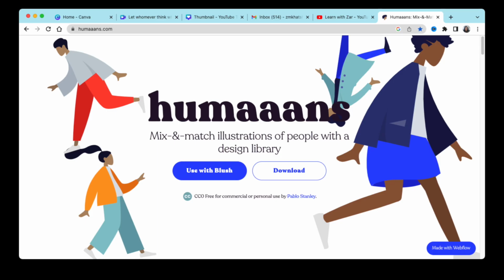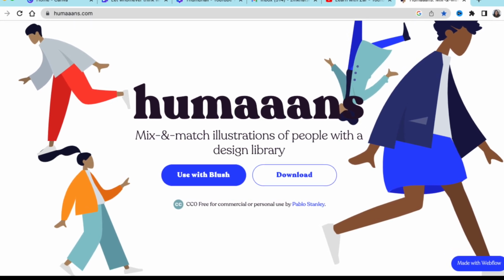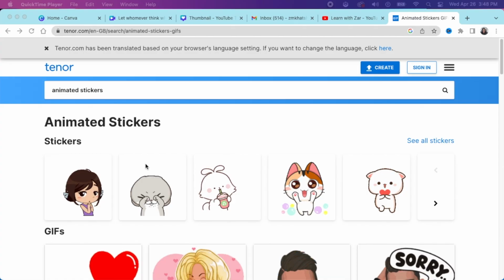There are 3 websites that you can go check out if you're tired of Canva's animated stickers. You can look at Humaaans, and you can look at Freepik.com, and you can look at Tenor.com.